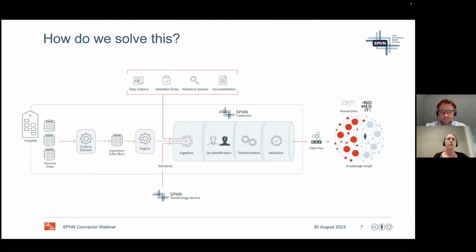And therefore, we decided to provide a tool that helps with everything that could be consolidated into one thing, so that you can focus on the only thing you have to do, which we cannot take away from you. So on the left side of these red lines here, you see the pipeline from the SPHN connector, where you can ingest data. It will be de-identified, it will be transformed into RDF, and it will be validated. And from there, you would send it to the project spaces to be integrated into a graph.